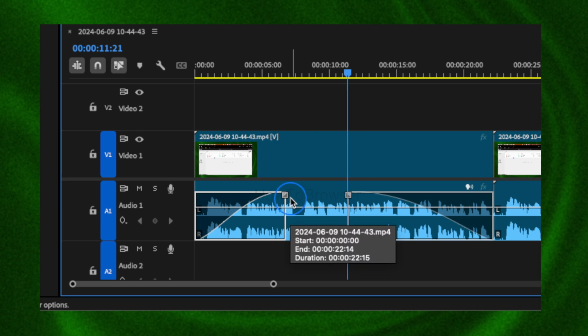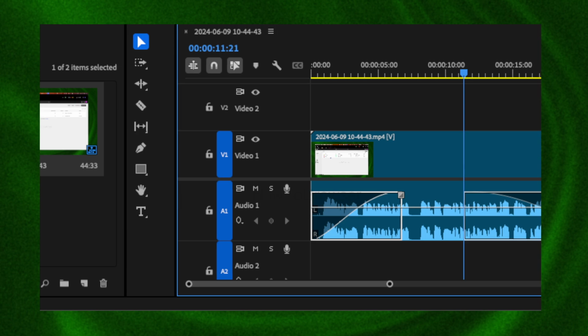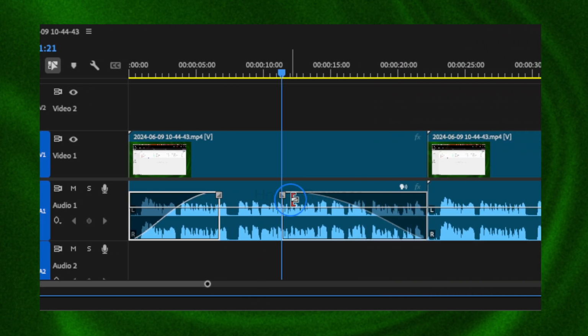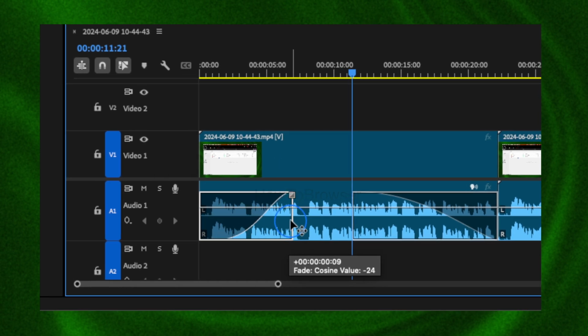Now there are some things that you can do. So for instance, if you want to be more precise, if you hold the option key, or alt on Windows, this will let you focus on making the fade even smoother up and down. So if I hold like this, I can make it smoother.